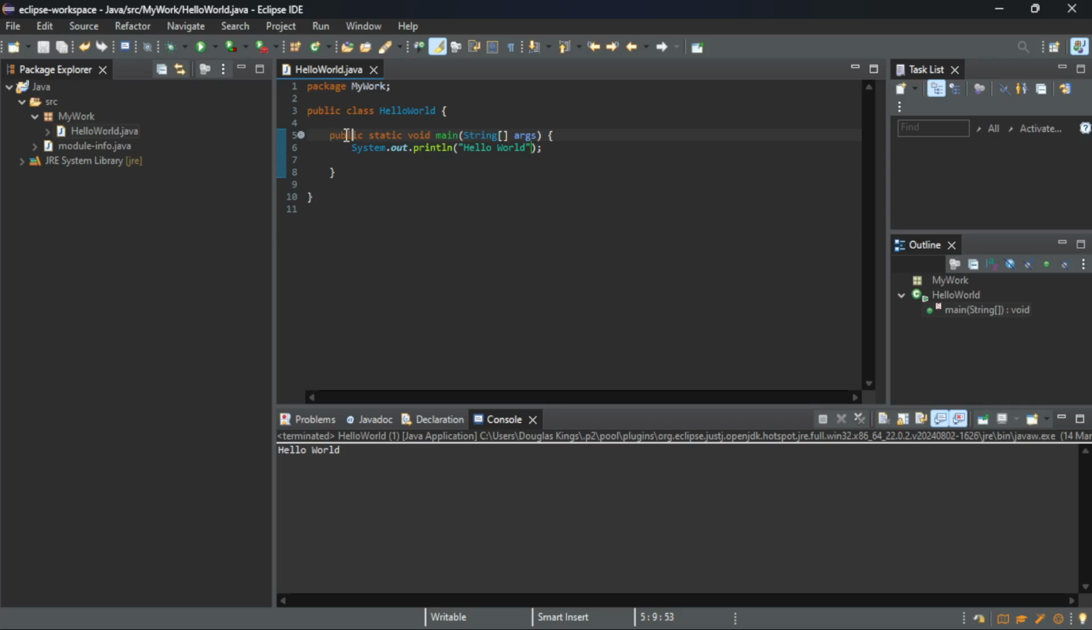We have static. The main method is static, meaning it belongs to a class rather than an instance of the class. This allows the Java virtual machine to call it without creating an object. Then we have void. Basically the method does not return any value, so that's why we use void, because we are not going to return anything. And we have main, the entry point of our Java program.